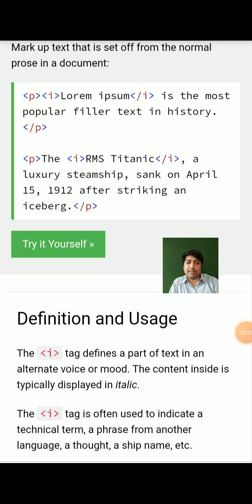You can also do the same in a different manner with the italic tag, or we can say the I tag. The I tag defines a part of text in an alternative voice or mood. The content inside is typically displayed in italic mode. The I tag is often used to indicate a technical term, a phrase from another language, a thought, a ship name, etc. You can write your thought or the special word.